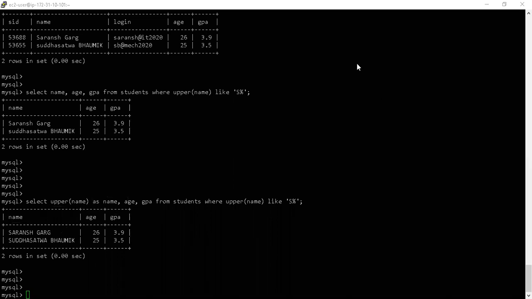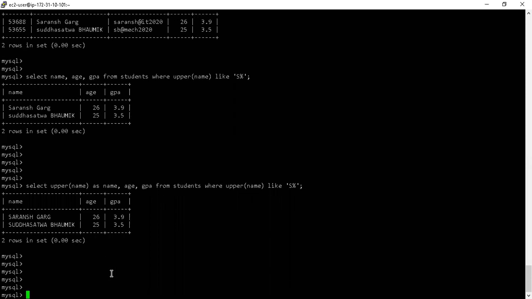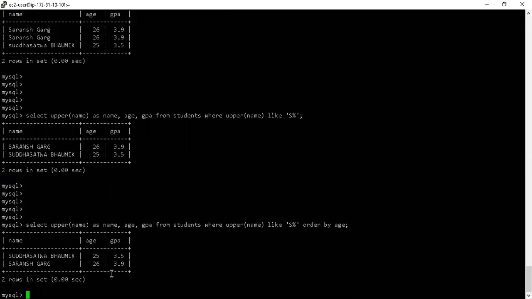So just to avoid that, we are doing this. Okay, then the other thing that I can do is let me also sort this data based on the age of the student. So I'll say order by age.